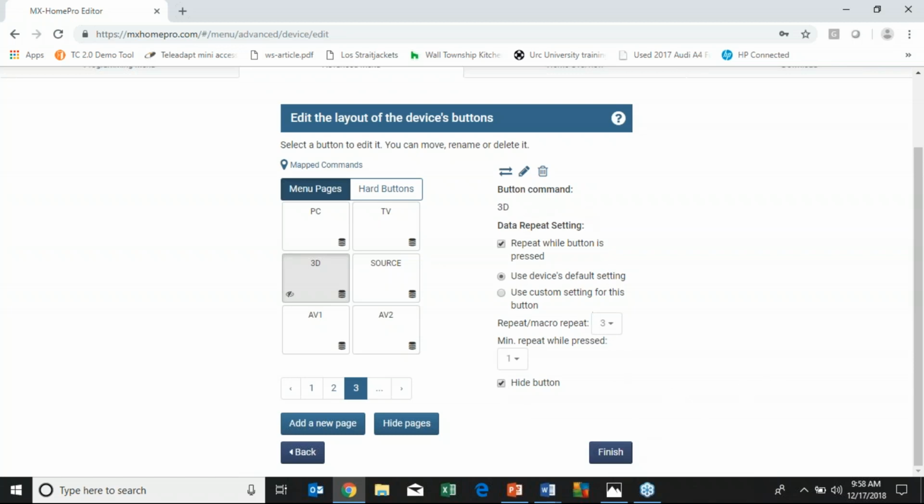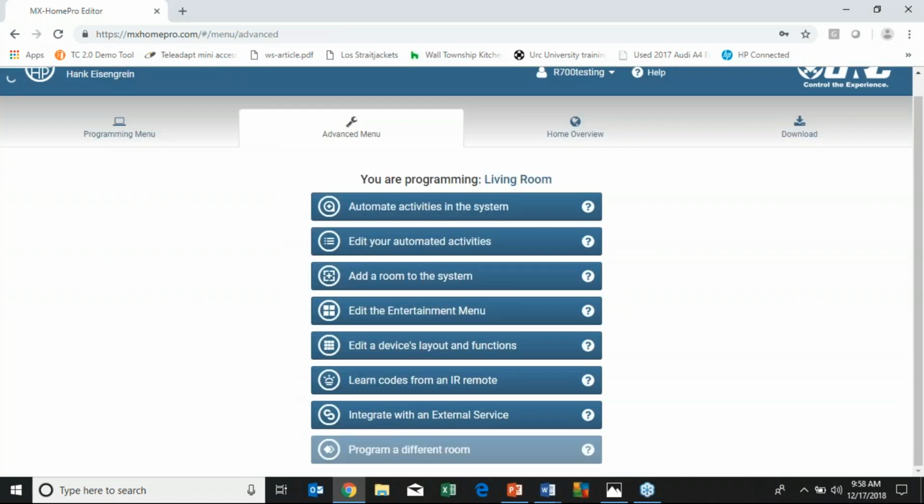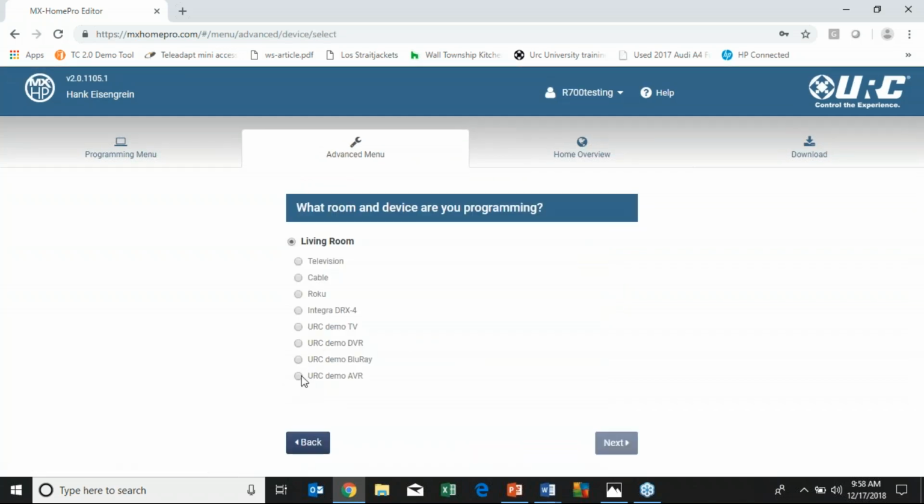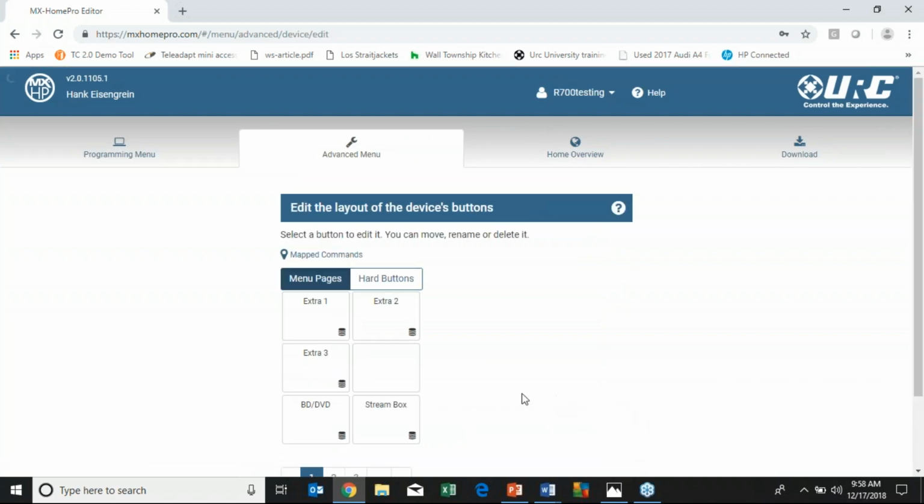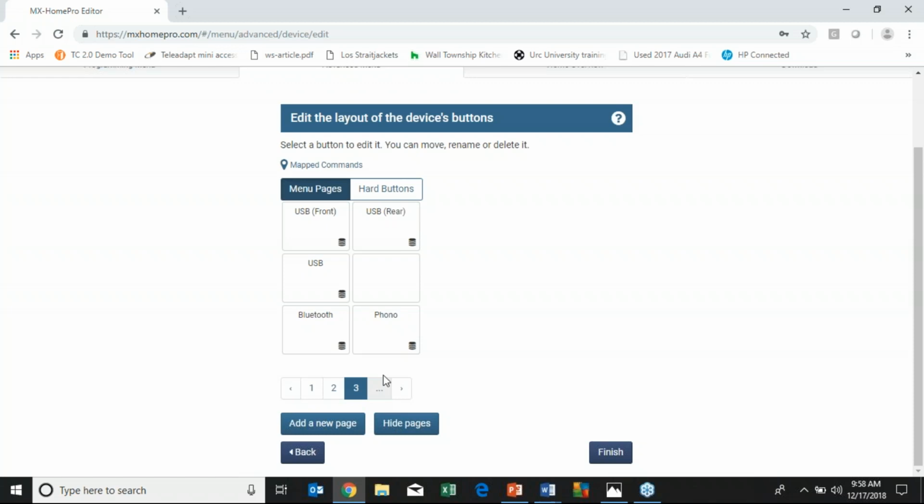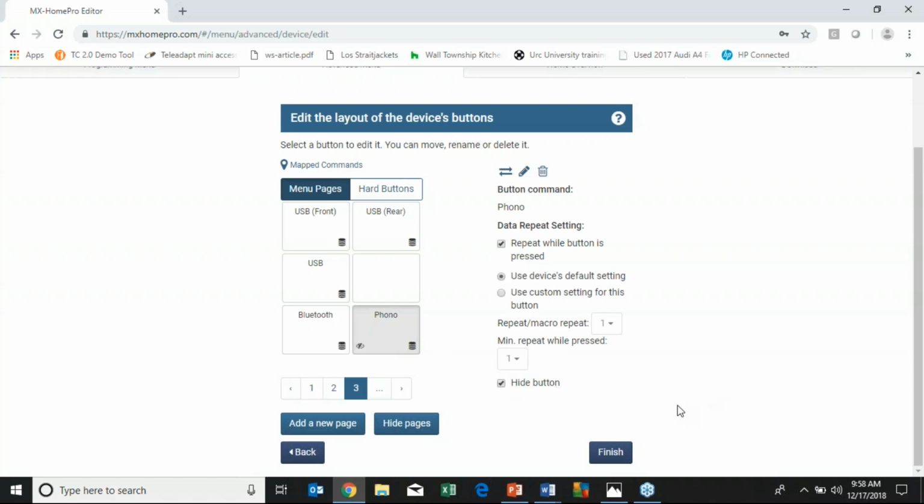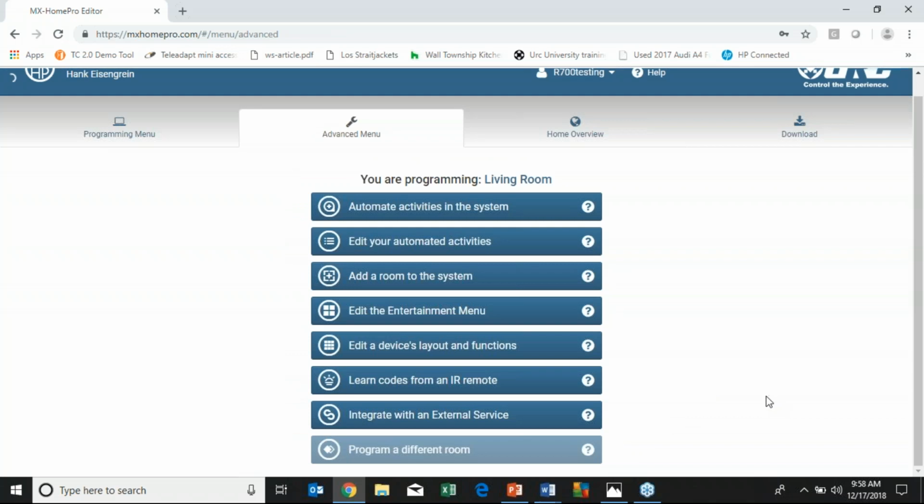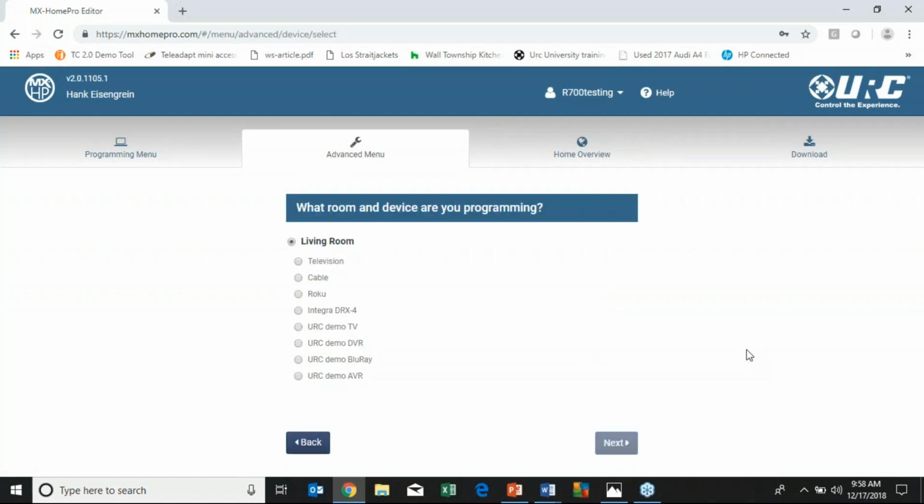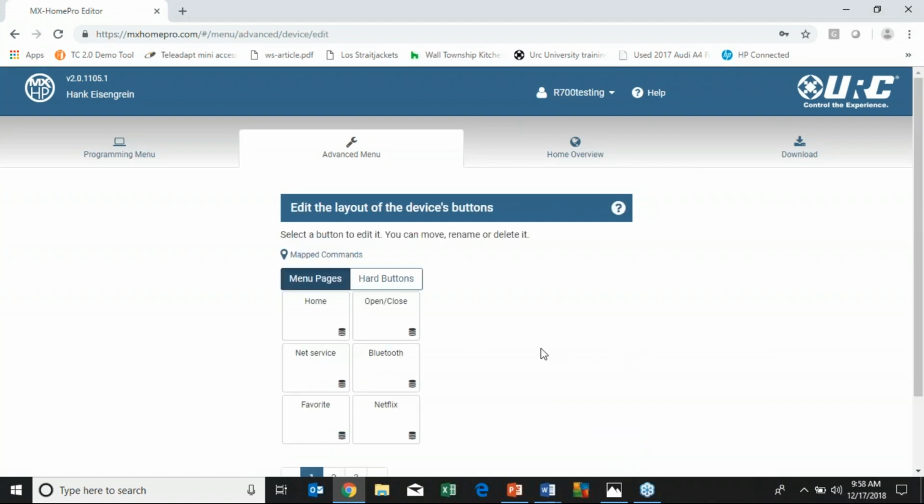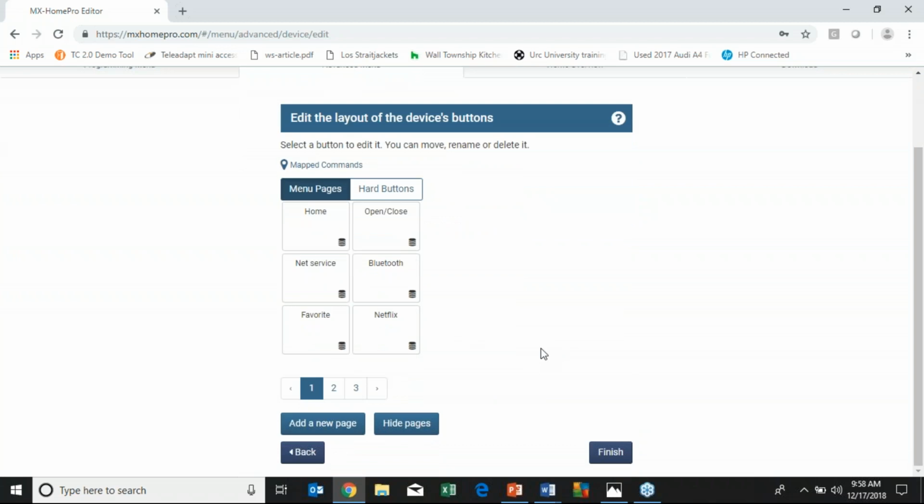You notice I can change the repeats here. If I say finish, and I want to edit something like, say, my AVR. If you're doing a system today and you don't have a phono, don't delete it. Just go and hide it. So edit and label buttons, pick a device. Remember, old folks don't understand page flips, so move the frequently used buttons to the main page. And you can go through your code set and see all of your different options.